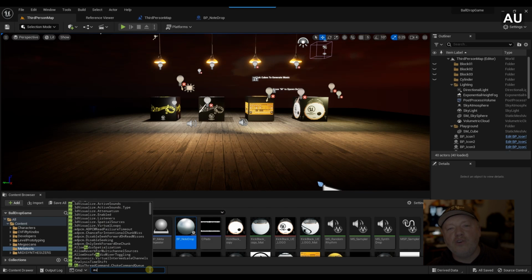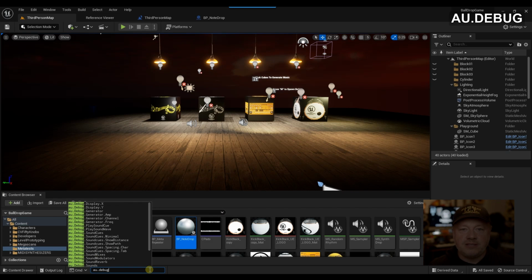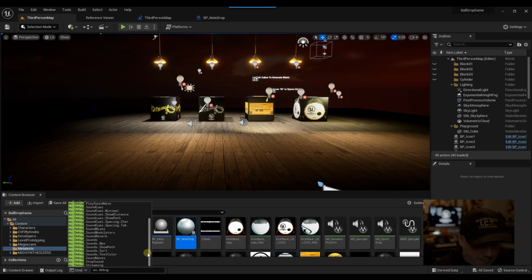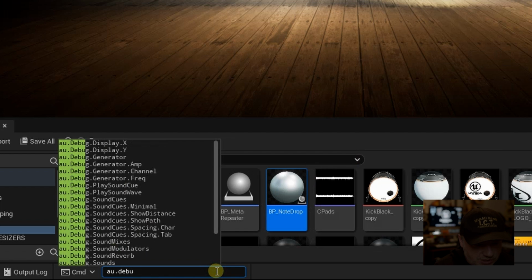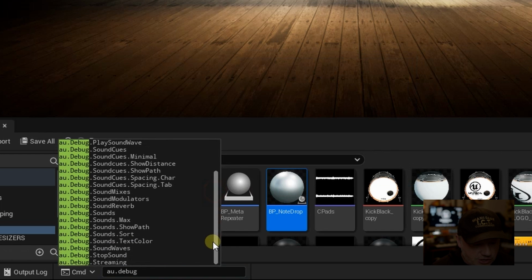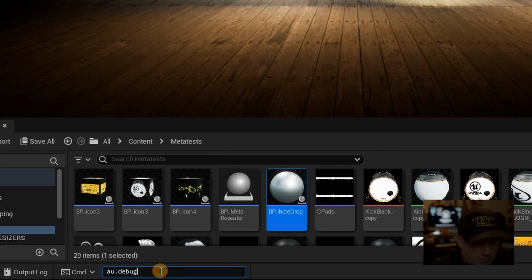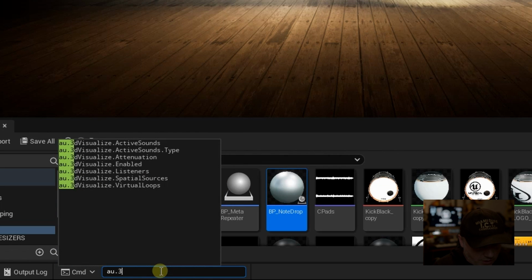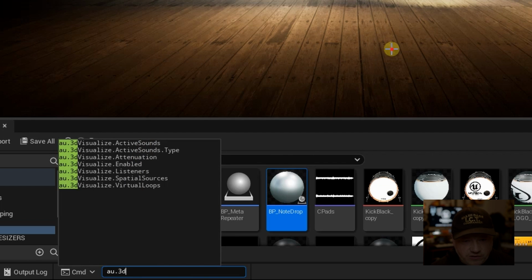And this is just a few of the audio debug commands that you can have. If you type au.debug, which is audio debug, you can look and see all of these possibilities. If you go 3D, you can visualize attenuation spheres and all that stuff. Again, there's a link to my website and a link to the Epic Games debug tool commands, which has I think like 50 or 75 commands. You can check your memory and your streaming and all that stuff.